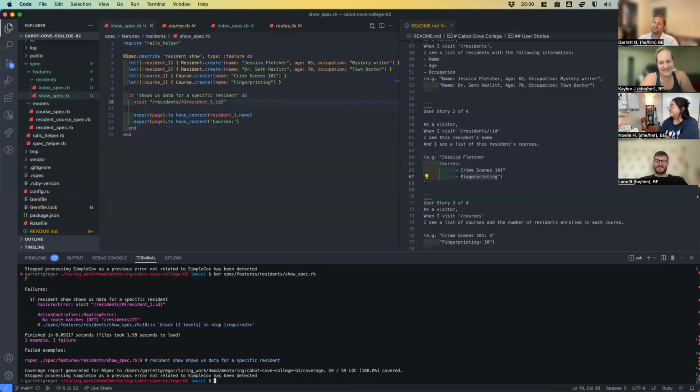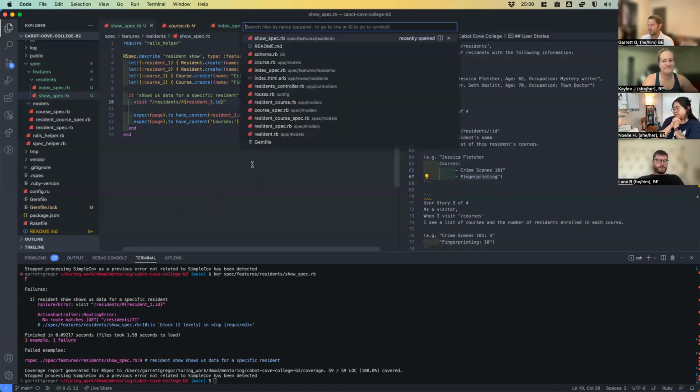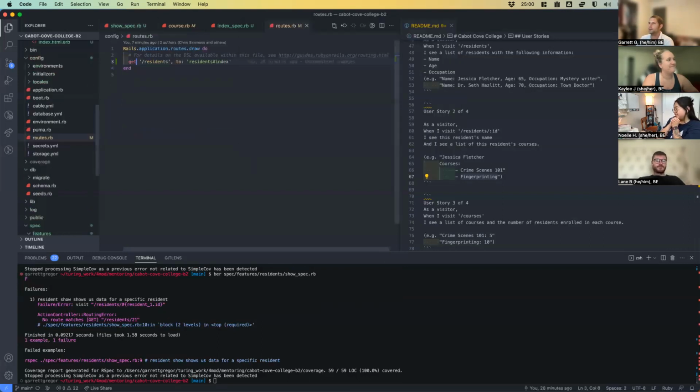They're easy ones, and as long as you get comfortable with reading what those errors are, you're like, oh, okay, I forgot this. Not that big a deal. Great. So that was the error we were expecting, right? No route for residents 21. How do we fix that? Route. Route. Everybody.